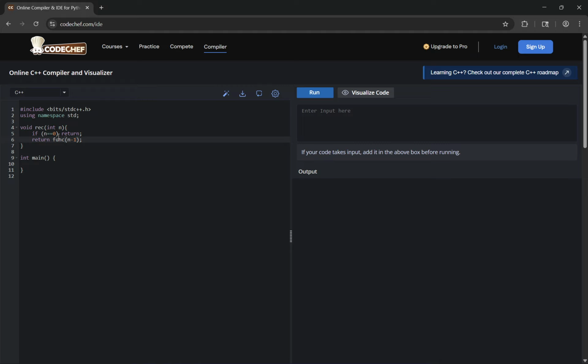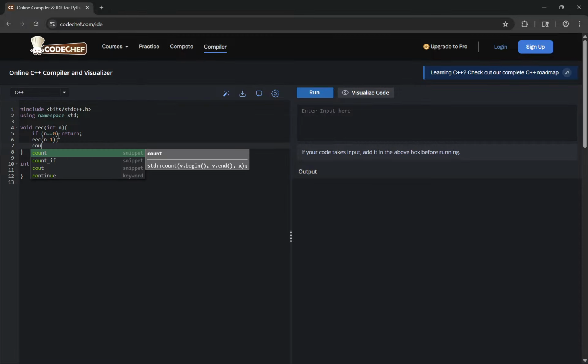Not func, this was a recursion, and we don't have to return this for now at least. So we have, okay, so we have about cout.